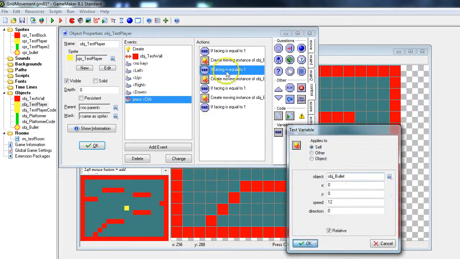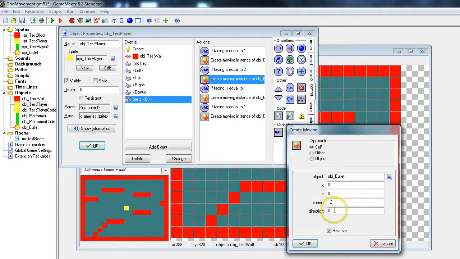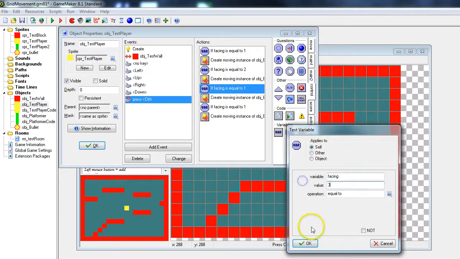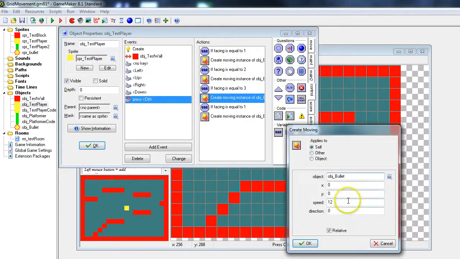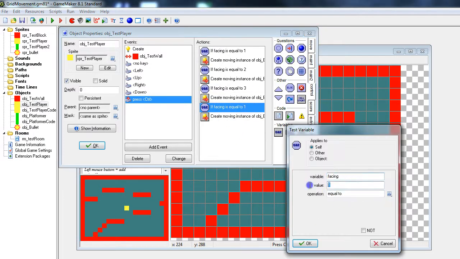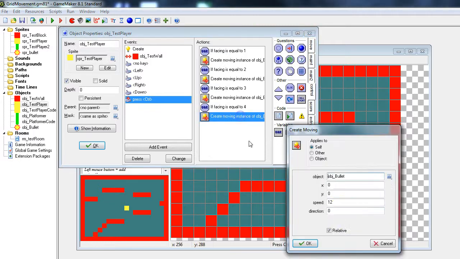That one's going to the right. If facing is equal 2, I want it going down. So down is 270. If facing is equal 3, I want it going left. So that's 180. And if facing is equal 4, I want it going up. So that's 90.